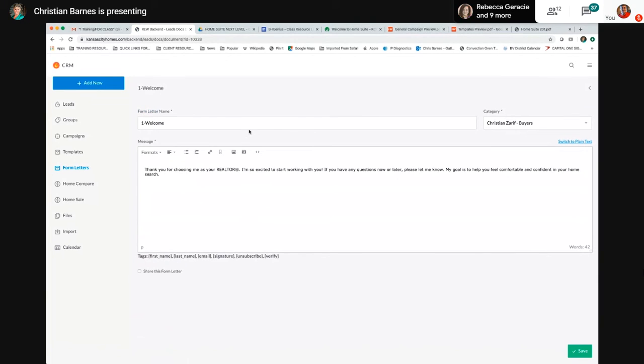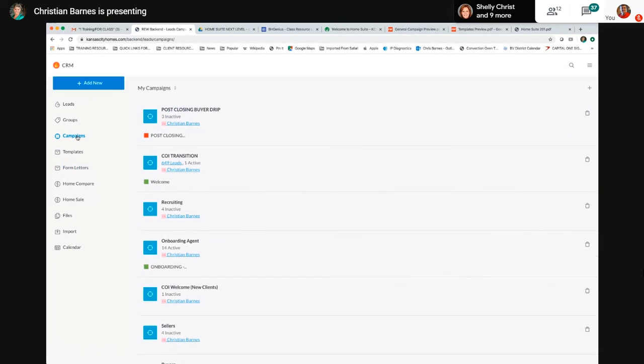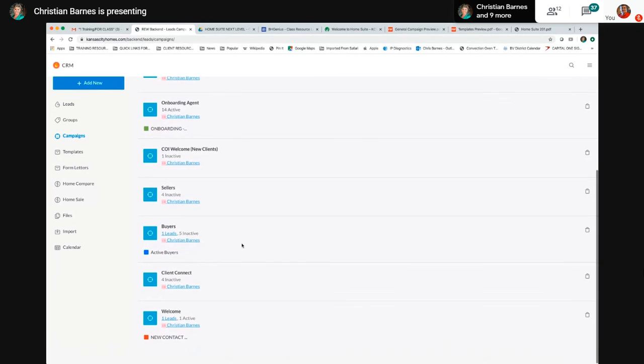You can create these in Microsoft Word or whatever word processing you use, and just copy and paste it over to here. If you already have stuff, you can do that, just so you know. And then we went into campaigns, and we looked at how to activate campaigns. You can use the baked-in campaigns. You don't have to create your own.